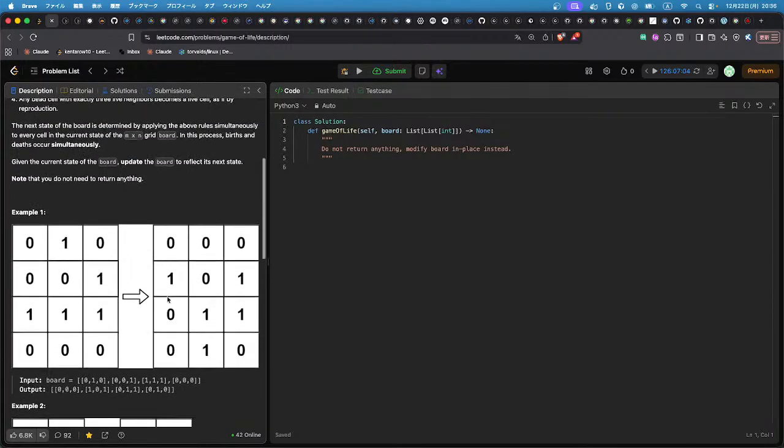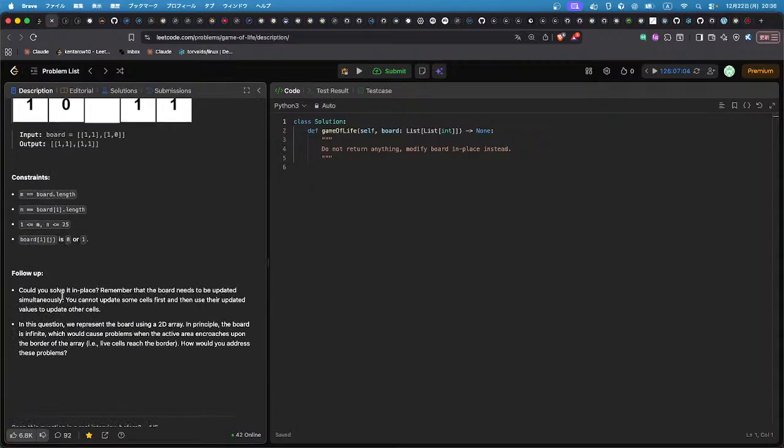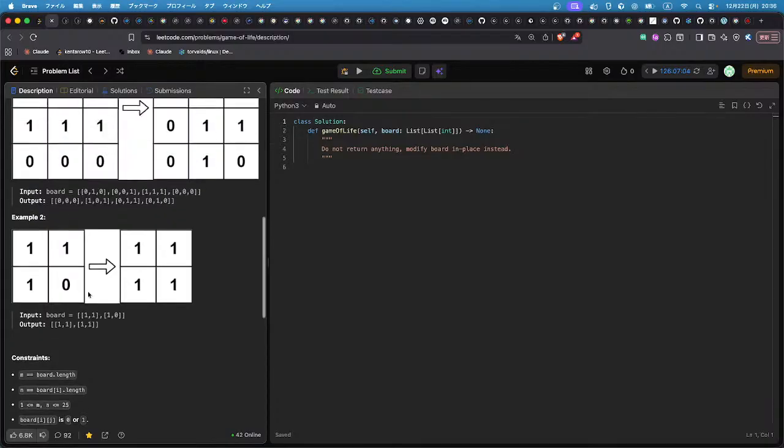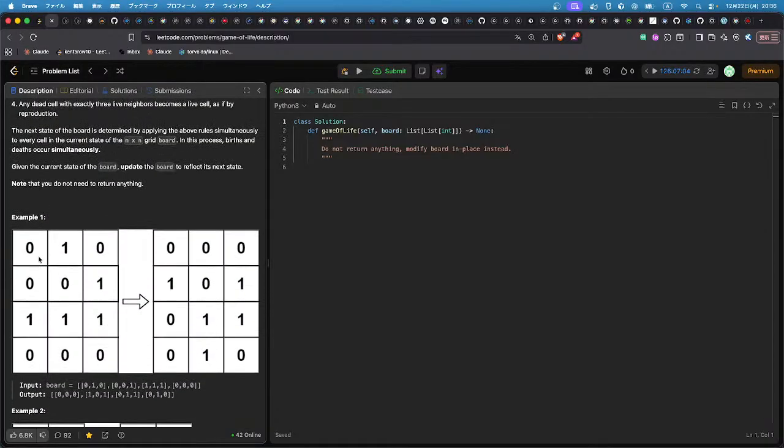So this is not difficult, but in the in-place solution we cannot apply one by one, because if a cell is updated, the result of the next update could be changed.